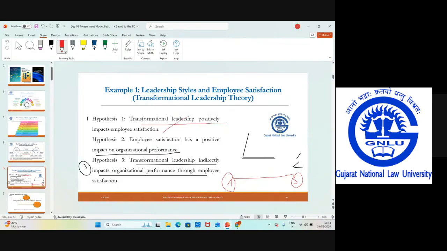Second one, employee satisfaction has a positive impact on organizational performance. Now here I can see one more variable. Transformational leadership indirectly impacts organizational performance through employee satisfaction. Now, how many hypotheses do I have? I have 3 hypotheses. Now, from where am I getting them?